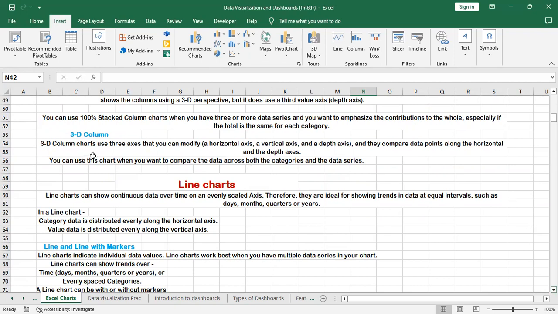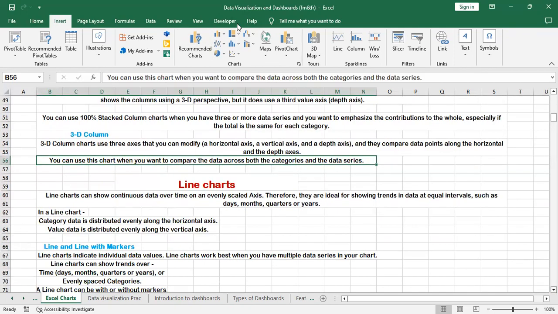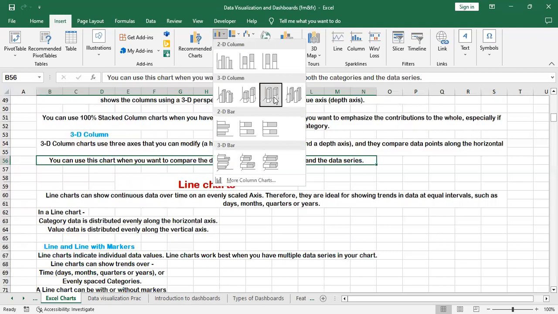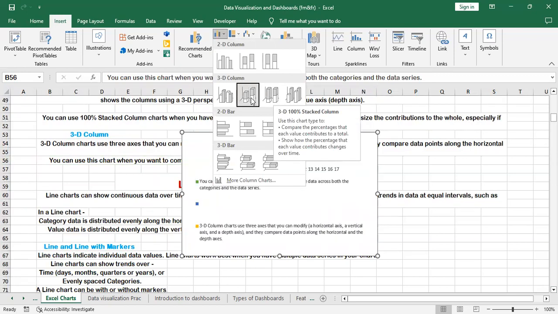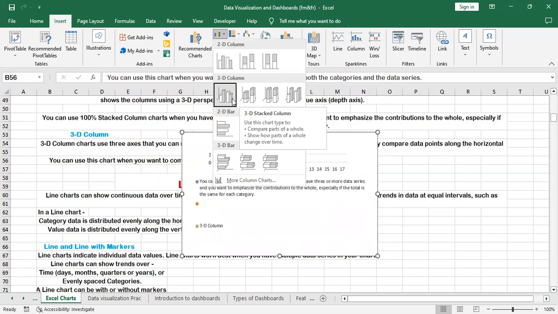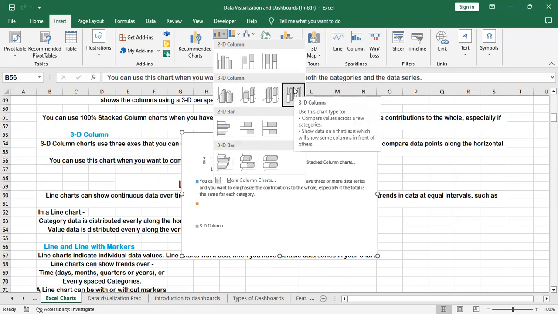Like you can see, the 3D column chart uses 3 axes that you can modify: the horizontal axis, the vertical, and the depth axis. They compare data points along the horizontal and the depth axis actually. So the horizontal is this way, and the depth, let me show you the 3D here. Let me select the data here. Yeah, the 3D column. Like you see, they have gone that way. It's like a pole, isn't it? It shows three ways.